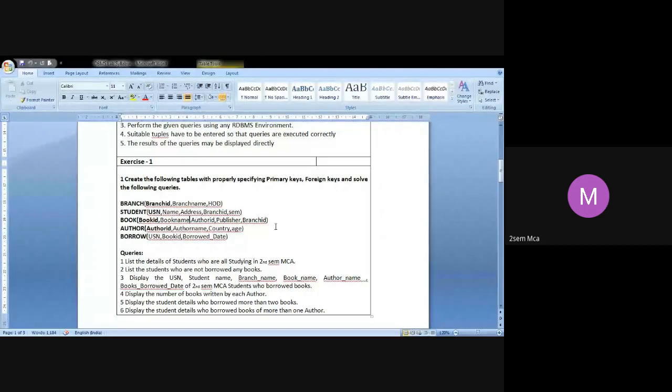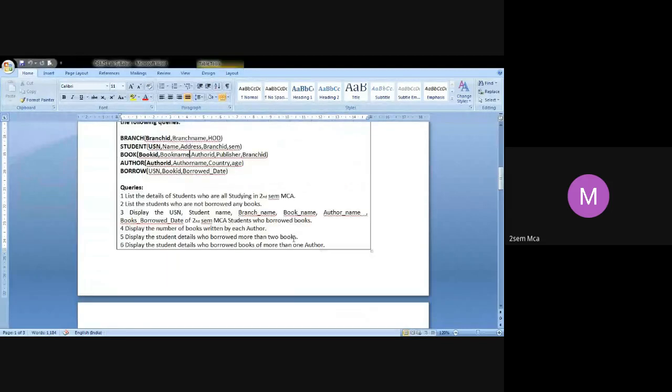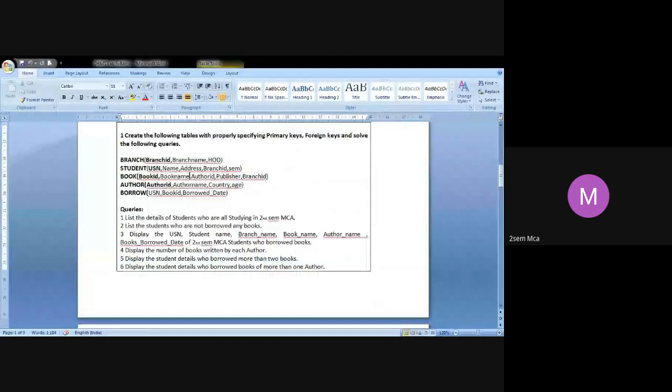And what are the tables that you have to create? That is also already specified. You have to create these tables, insert appropriate data into them, and then start executing. We have around, I think, 8 queries. Yes, we have 8 queries which we have to execute. Now, that's about the first exercise.